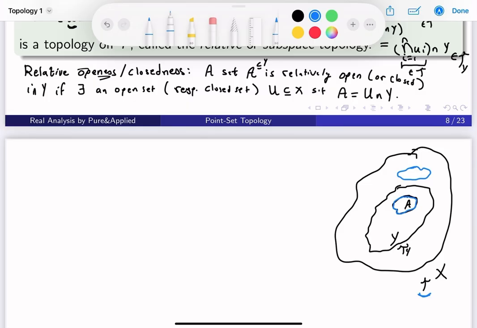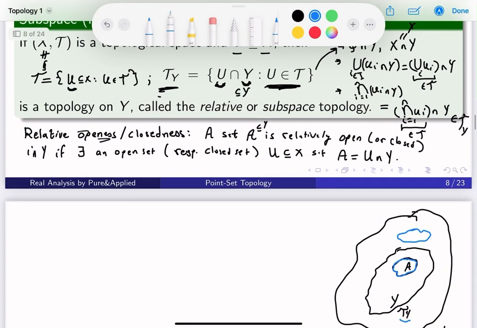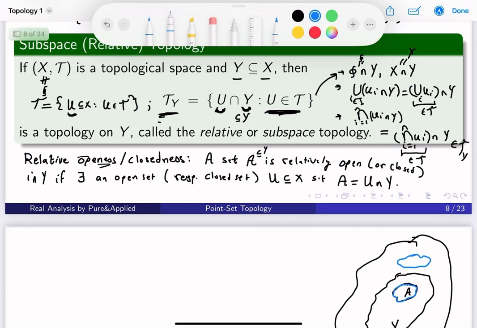And we're going to say A is an element of T sub Y if and only if A is the intersection of an element of T, which is U, with Y itself, right? With Y. Okay, cool. In other words, the only open sets in Y with respect to the relative topology are going to be of this form, where U comes from T. In other words, U is an open set of X.